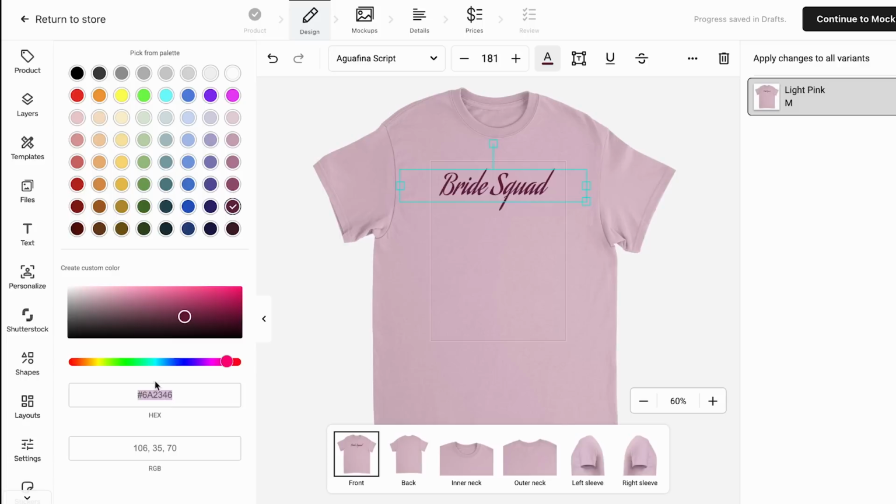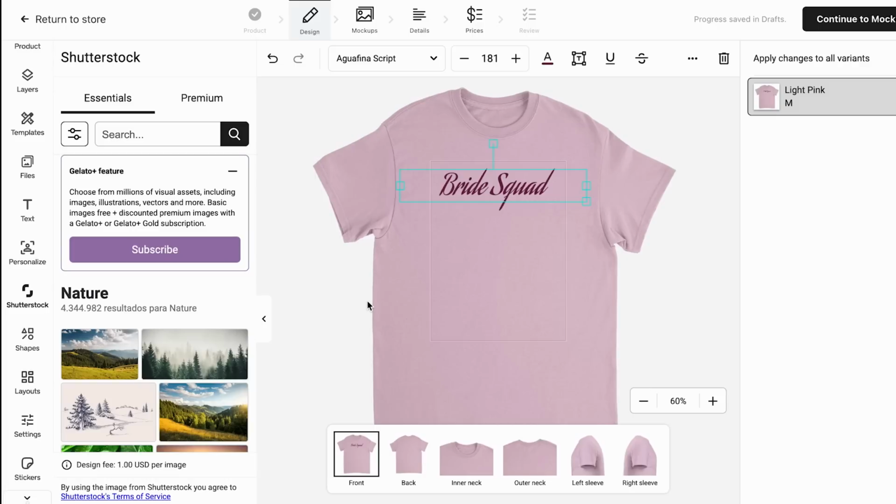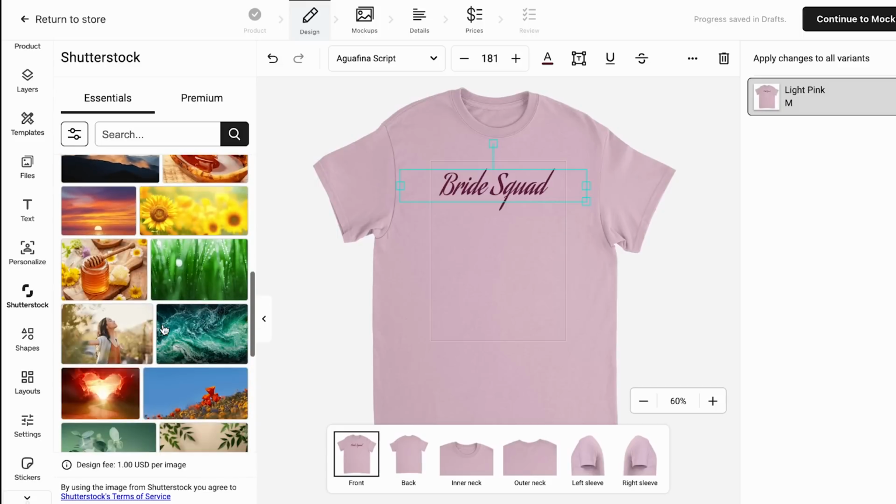but you can also just add the code of the color that you want in case that the color that you want is not here, or you can also custom your color over here. So both options work for your text. And now to add more elements into my design, I can go to the section of Shutterstock. Over here, I can search for elements that I can add into this t-shirt that will actually make it stand out.